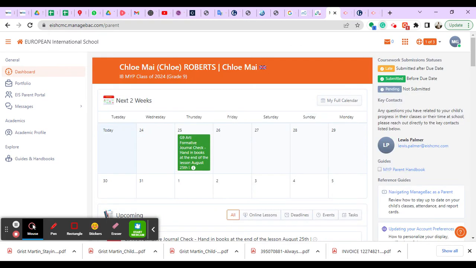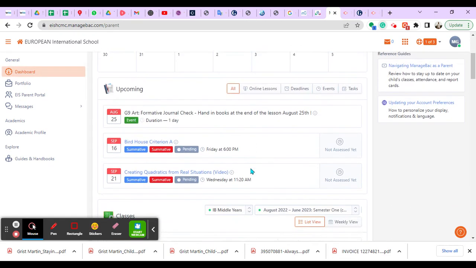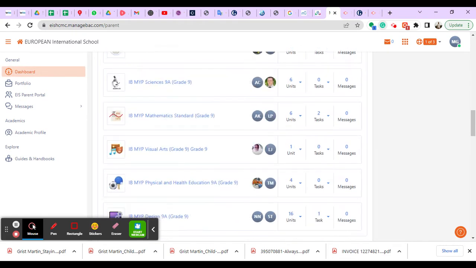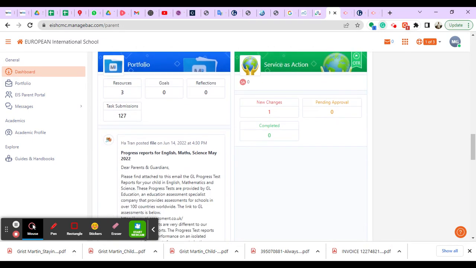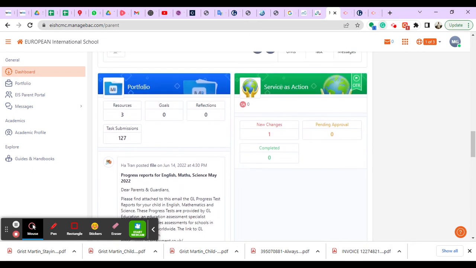If we go back to the dashboard, then as we just scroll a little bit further down, you can see, for each of the subjects there, as students work through their time in the MYP, they build up a portfolio, and they also build up their service as action reflections and the service that they have been doing, and that's a way of seeing what's in there.